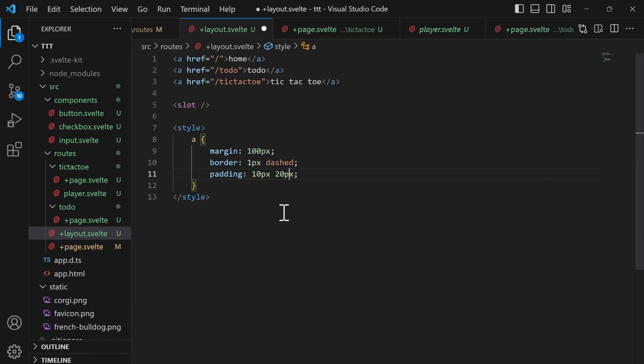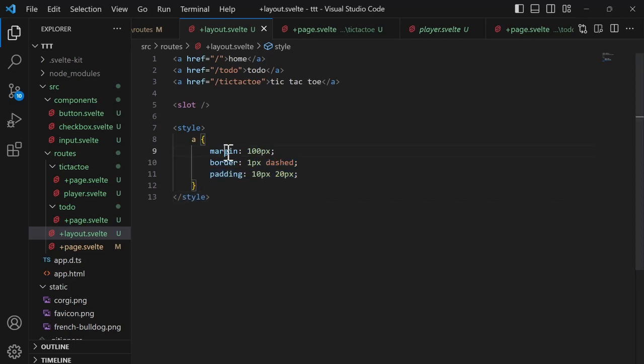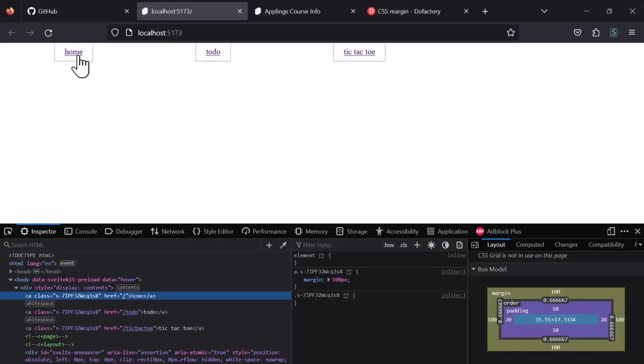So what this does is the 10 pixel is going to apply to the top and bottom, and the 20 pixel is going to apply to the left and right. So if you go back to the page now, you should see that the dashed outline has been spaced apart from the link itself. And if we hover, it should give us a little more surface area to click on.